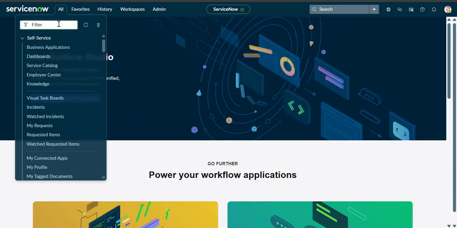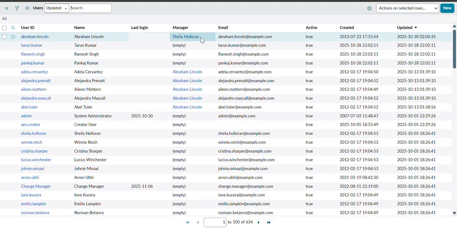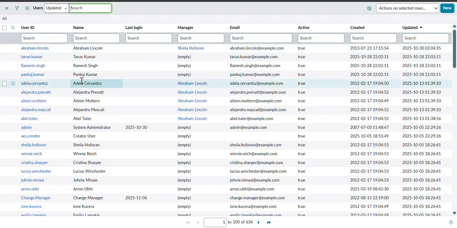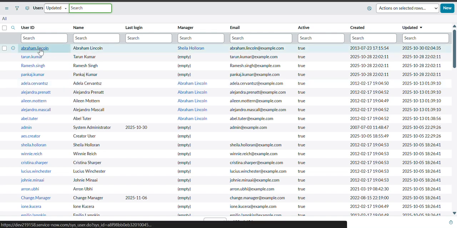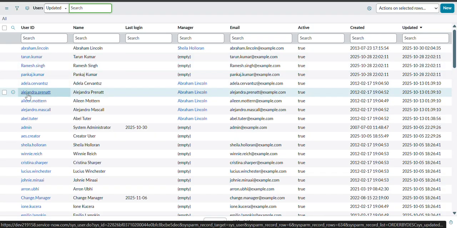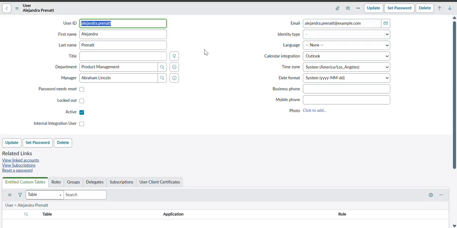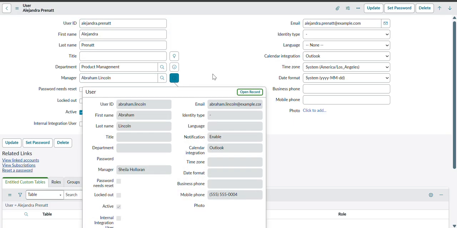Suppose we have the sys_user table open. I can take one user from that table. Suppose we are taking Abraham Lincoln. We can take this user. Here you can see Alexander is there. We have opened Alexander, and now you can see the manager is Abraham Lincoln. Click on that one. So what we have to do? We want these names: Alexander's manager is Abraham Lincoln, and Abraham Lincoln's manager is like Silo.